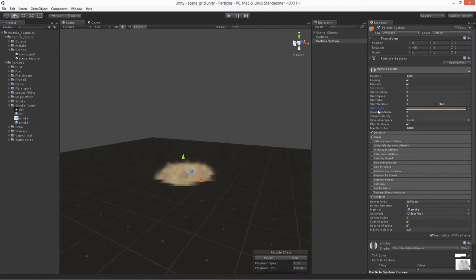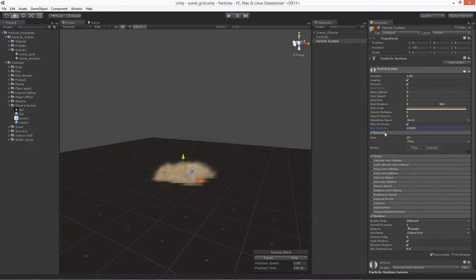Alright, the multipliers for the gravity and velocity are both set to 0. We'll change our simulation space to world, in case it needs to move around. And then max particles, let's set this to about 10,000. We want to make sure we have enough to be able to display in case it gets really big or really long. Alright, so let's go to our emissions.